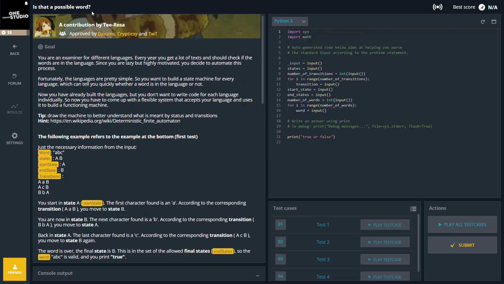Is that a possible word? You are an examiner for different languages. Every year you get a lot of texts and should check if the words are in the language. Since you are lazy but highly motivated, you decide to automate this process. Fortunately, the languages are pretty simple, so you want to build a state machine for every language, which can tell you quickly whether a word is in the language or not.